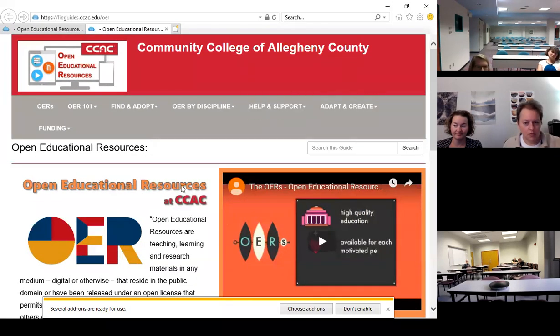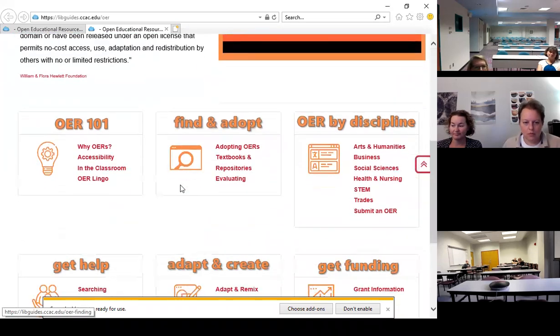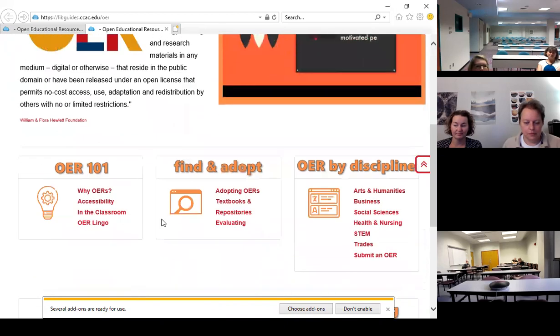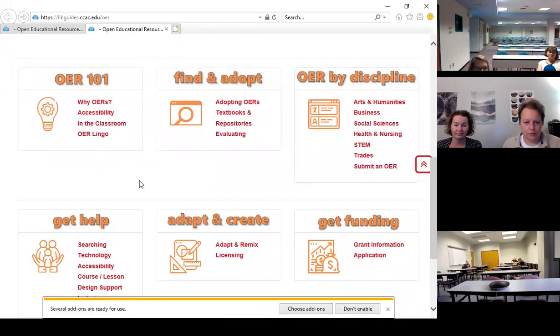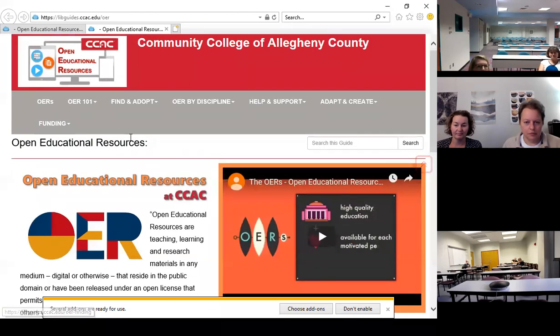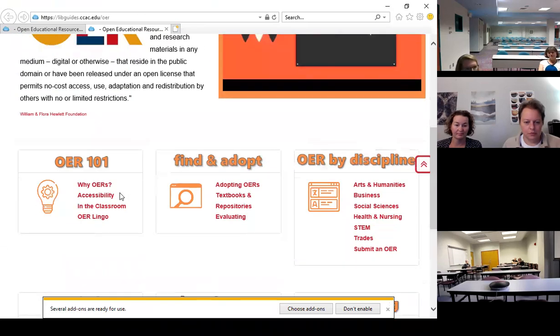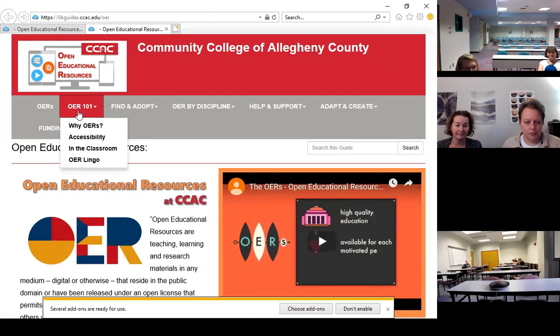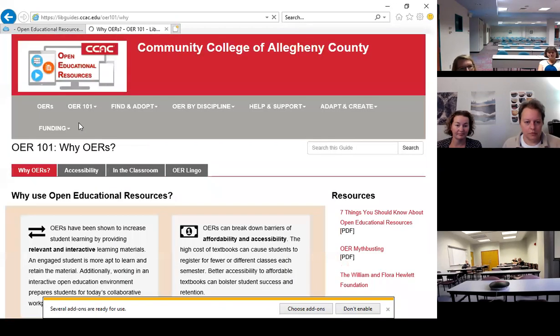So this is the landing page of our handy LibGuide. It shows you a couple different ways to navigate through it. It shows you our OER definition, a nice little video in case you've forgotten anything, and it gives you our 6 major topics and our 6 headings up here. You can get to everything through both of these, the boxes or the top part with the drop-down menus, whichever one works for you. I'm a drop-down menu girl, so I'm going to start up here.